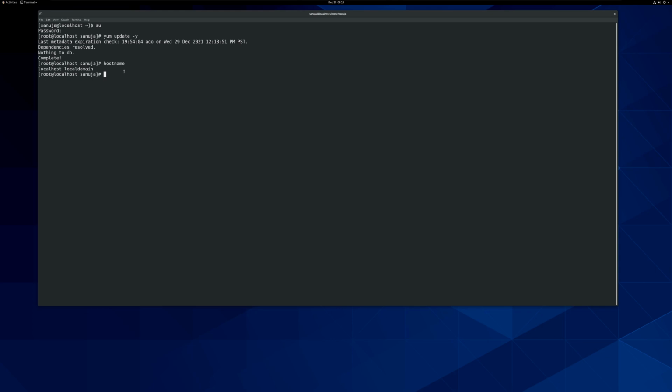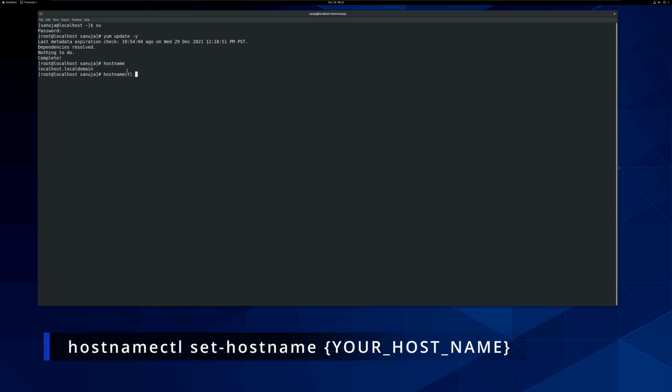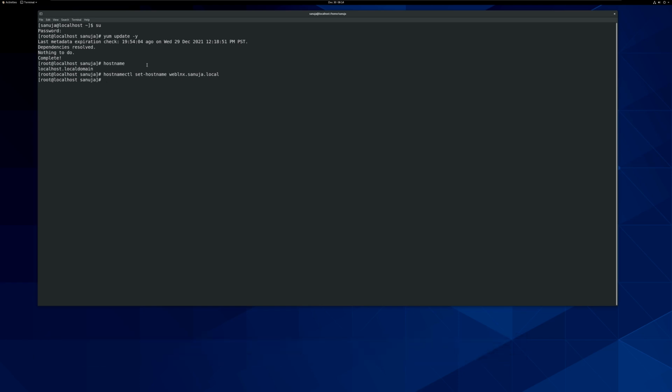So I'll be setting my hostname according to my current configuration. It will be hostnamectl set-hostname. I'm going to call this weblnx.sanuja.local. Make sure that you go with whatever your local or administrative domain configuration is. I'm going to press enter, and if I type hostname now, it will return weblnx.sanuja.local. Perfect.